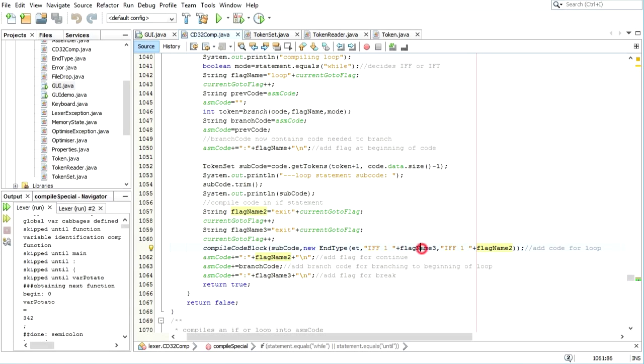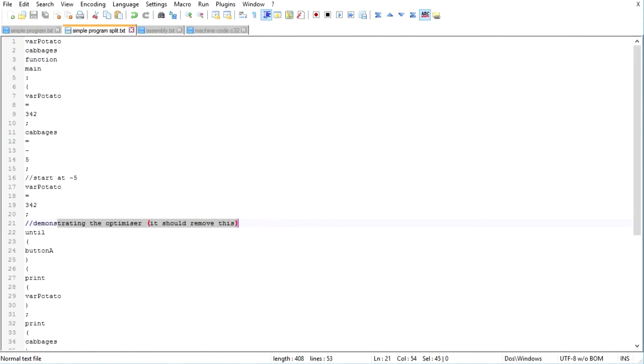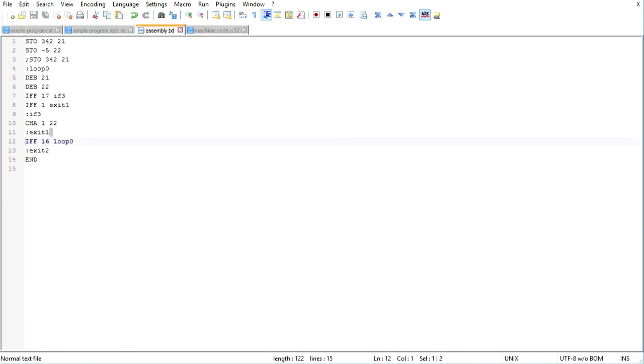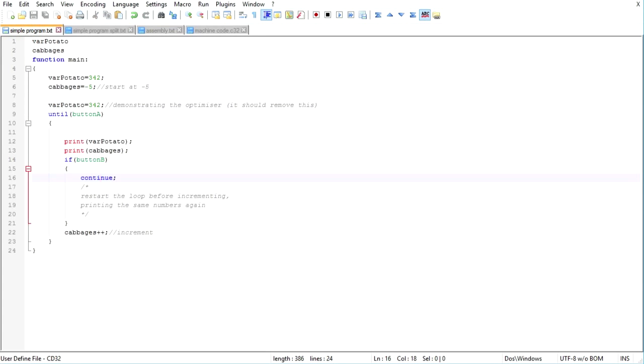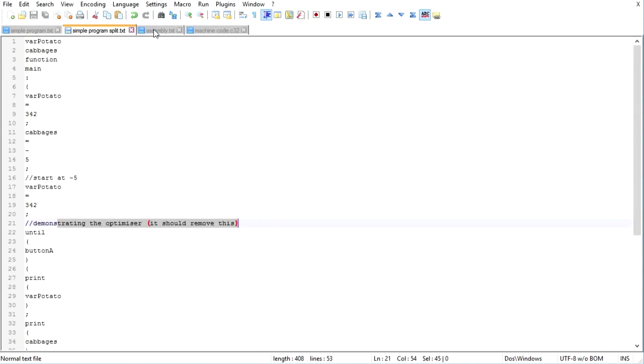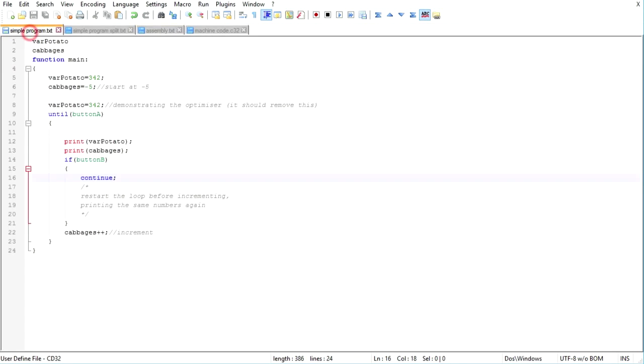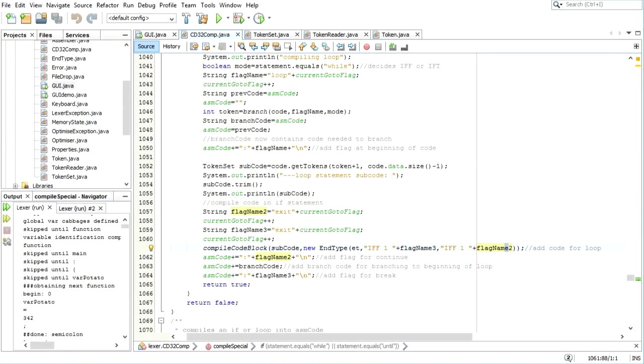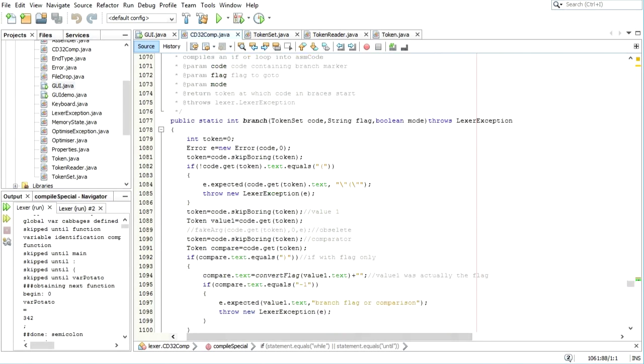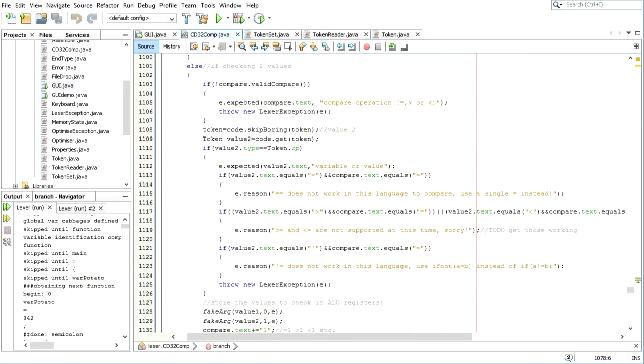as you can see, creative variable naming at its finest, flag name 3, flag name 2. These pretty much put the branch flags here, the exits, to exit the loops. As you can see here, this one, I think, is, no, that's not it, is it? I'm not sure. But basically, it's the code to leave the loop. Well, actually, it shouldn't leave, it's continue. So it should go to loop 0. If not, I don't know. Maybe my code's wrong. But basically it keeps track of that. It's pretty cool that it does that in its parser. And yeah, this keeps track of branching.